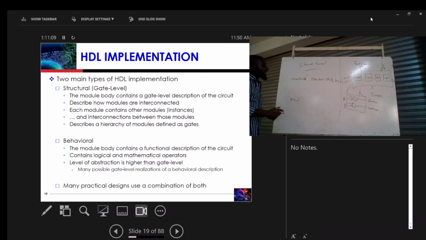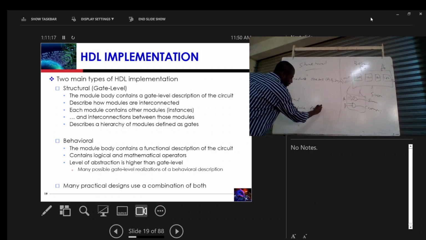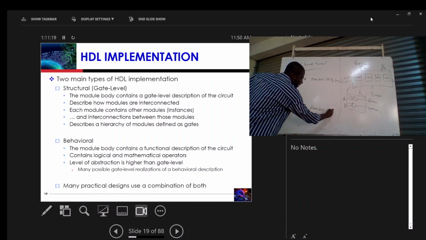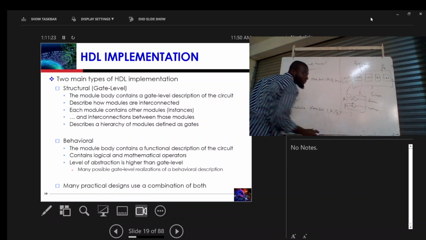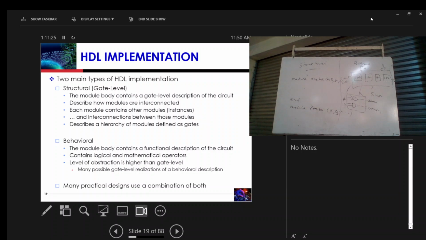After I've done that, I come and declare the 4-bit adder. Module 4-bit adder, A, B, carry out, whatever. And then within the 4-bit adder, I'll come and call just this one, the 1-bit adder.